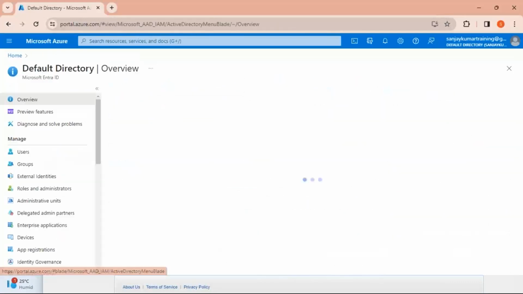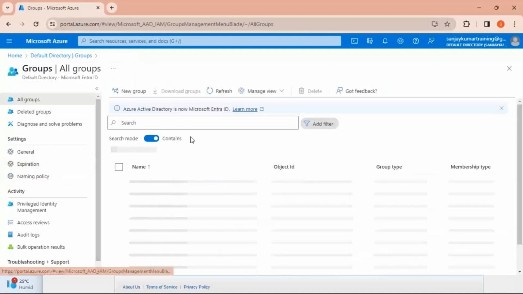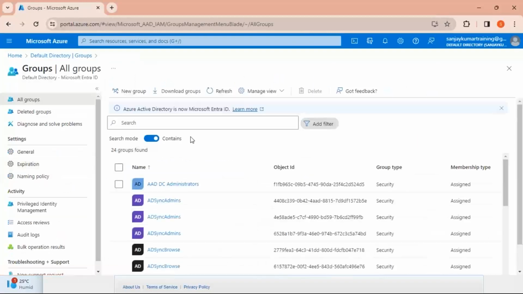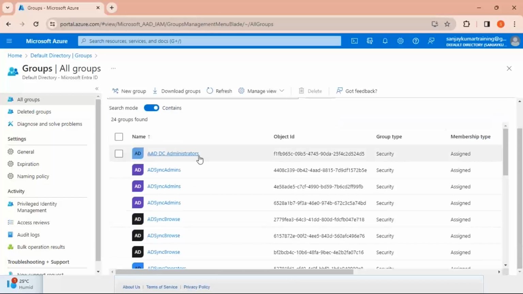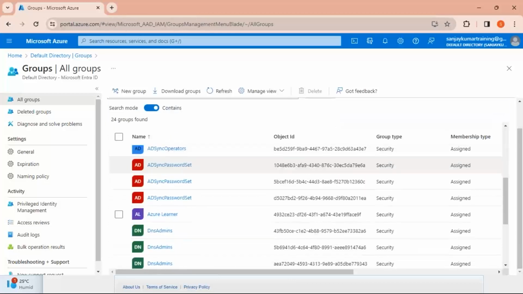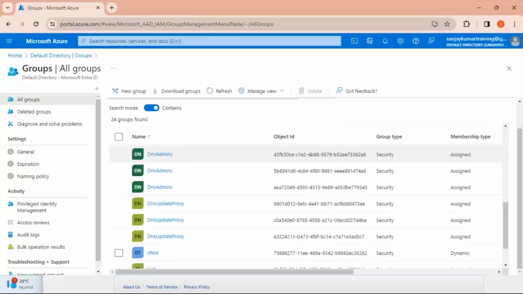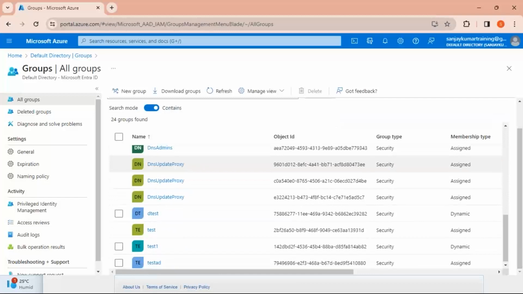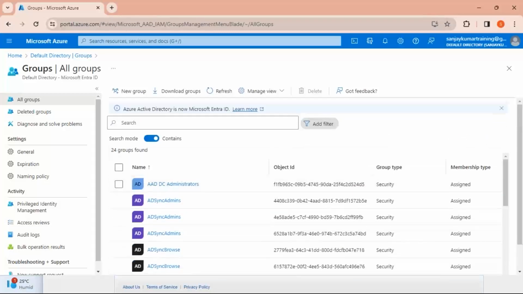So let me come to the groups part of it. You can group the users into administrators, or if they are developers, testers, different kinds of groups you can do, or senior executives.